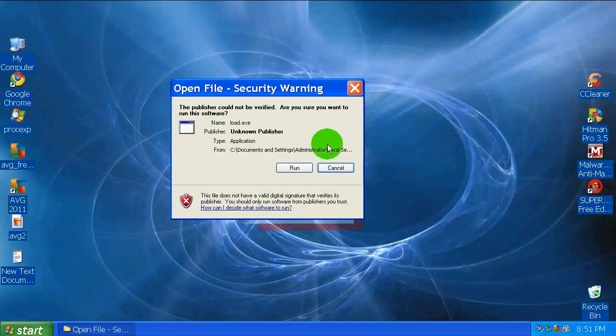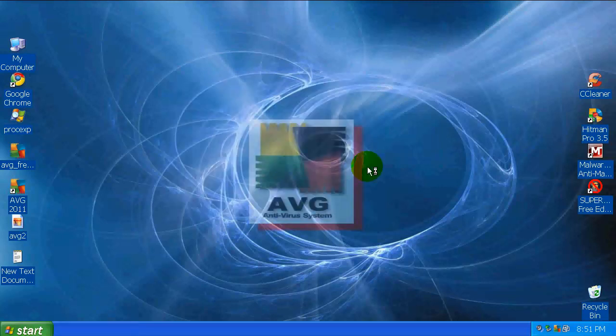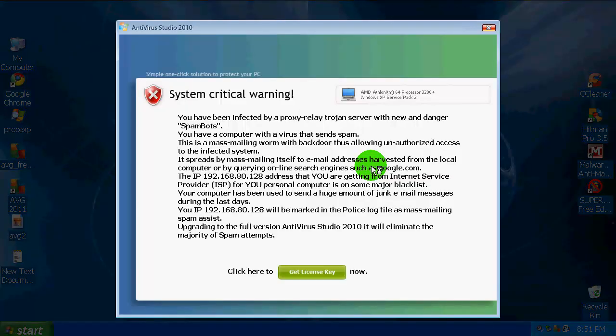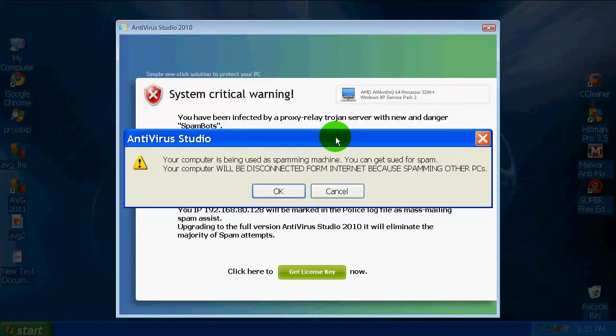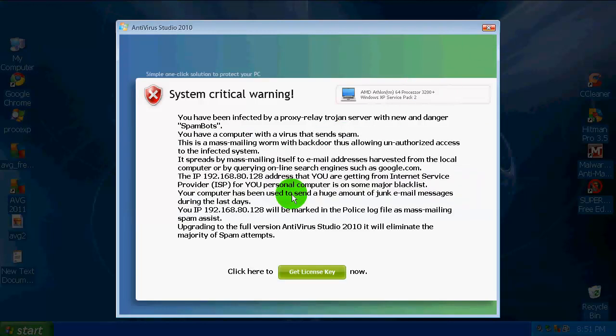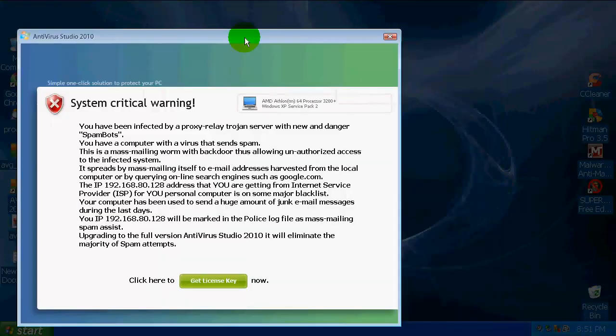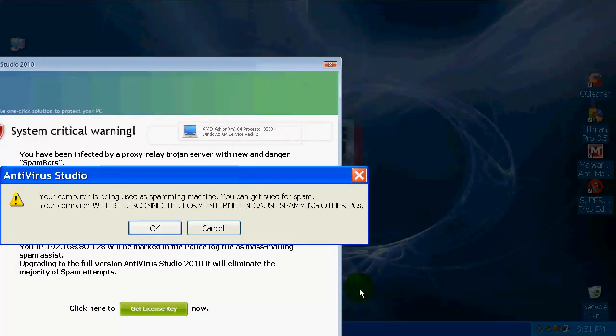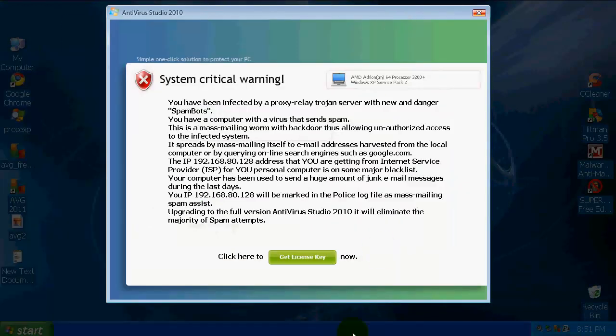Okay guys, I just wanted to show you that after I restarted my machine, this popped up and wants me to run this. So I will run this and let's see what's going on. System critical warning, Antivirus Studio 2010. Click here to get license key now. No. I cannot exit, and that's weird. It blocked my computer. So I will try to do this in safe mode. So see you in a second.